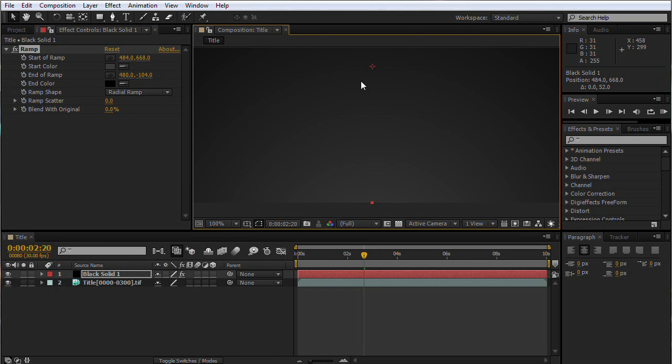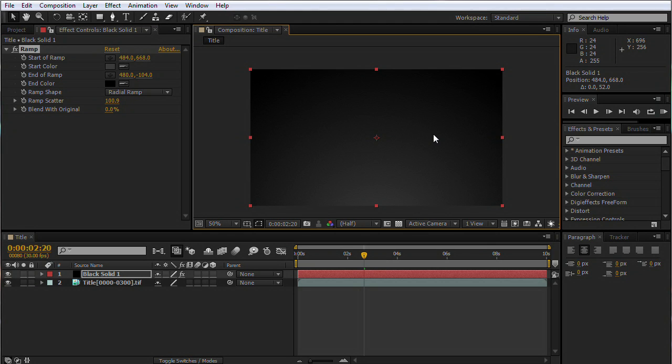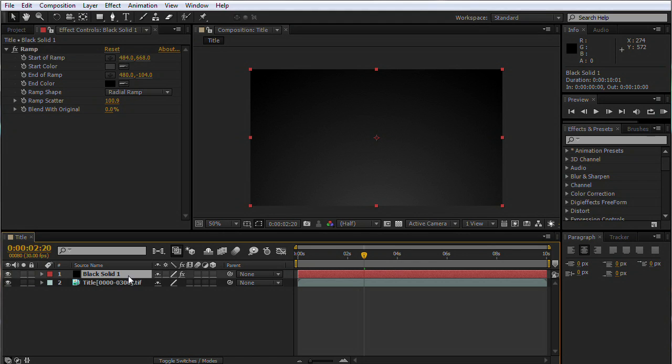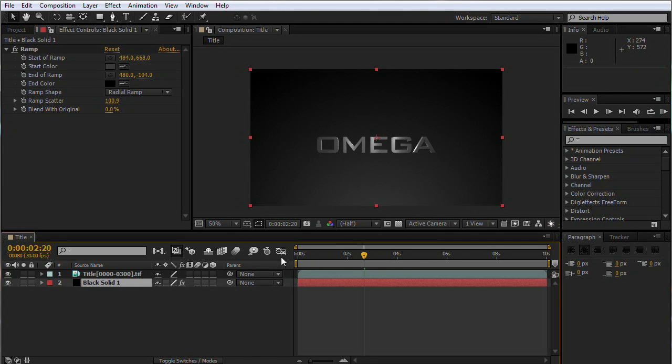So I don't know if you can see it in the video capture, but we have some banding issues happening here, and the easiest way to fix that is to just turn up the ramp scatter. And I don't know if you can see it in the video capture, but it just gets rid of those band issues. Good, let's move our background layer to the bottom so our render sequence is on top.